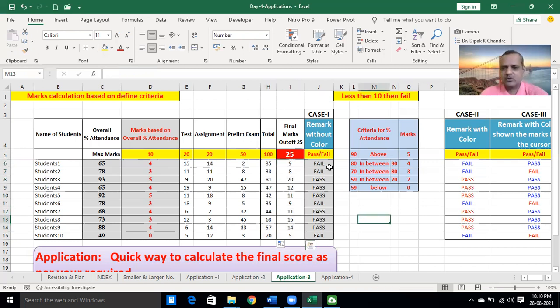The most important thing is whether the student passes or fails. It requires some custom number setting. I will remove this one, and you can place your cursor in the J6 cell. Up to this part, is it understood? Up to 25 marks, how it's coming? Yes, sir. Okay. Then place your cursor in the J6 cell.